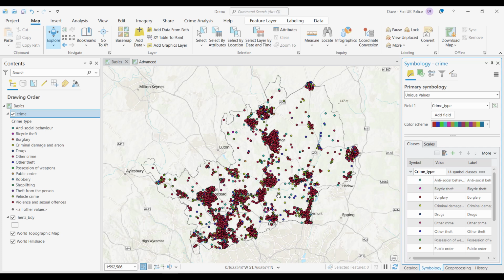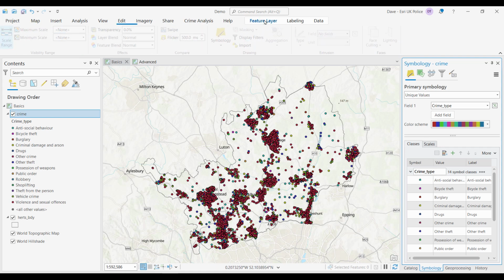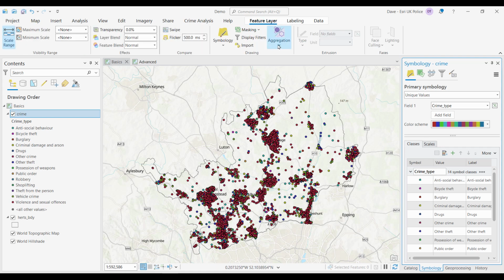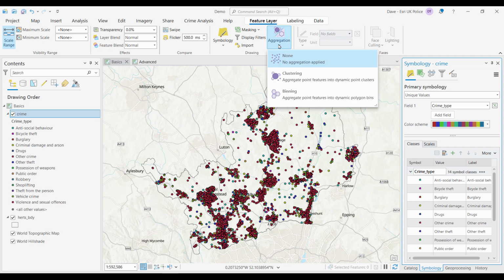So this is helping me understand the different types of crime across the different parts of Hertfordshire, but it's really difficult to pick out where most of the activity is taking place. So this is where clustering comes into play. I can go up to the feature layer context menu here, and we can do some dynamic aggregation. There's a couple of options, clustering or binning, but the one I want to show for now is clustering.